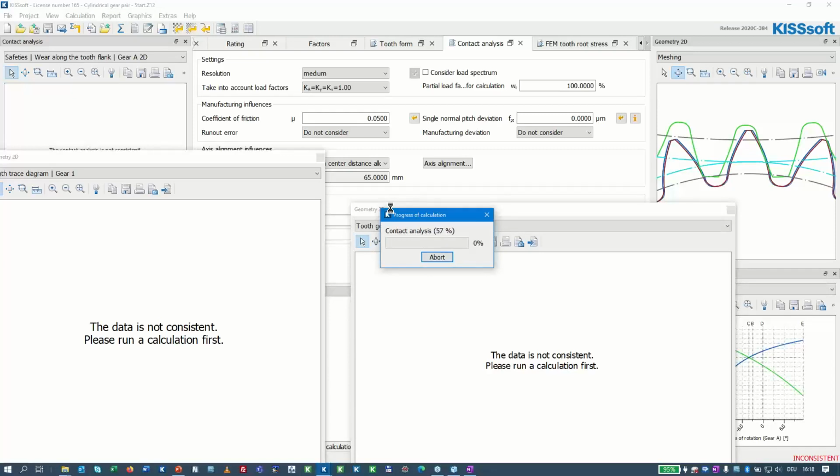Maybe meanwhile, while it's calculating, can I ask you the next question? There are two questions which go the same direction. Will tooth contact analysis sometimes be available also for cross-helical gears? And the second question is, is this calculation applicable to worm gears?